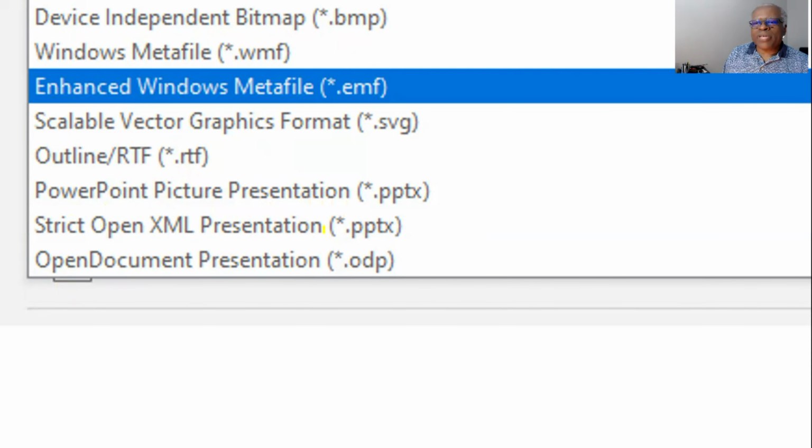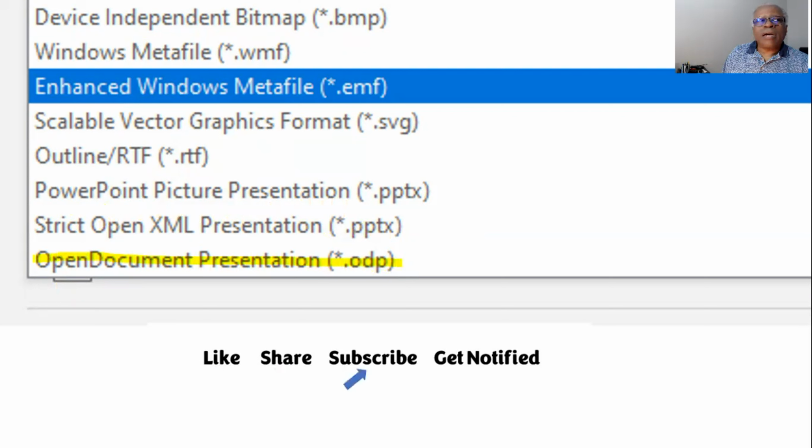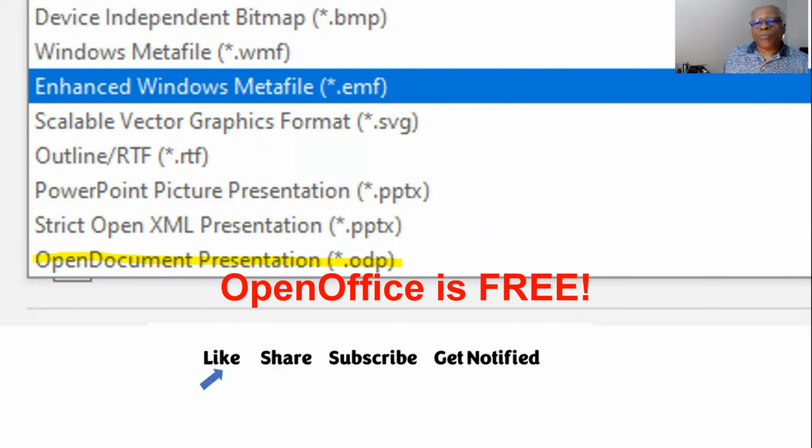We've already talked about PPTX. And this last one, open document presentation, I'm almost positive this is dealing with Open Office, which is similar to the Microsoft Office suite, has its own presentation software that you can share between the two documents and do what you want to after that point.